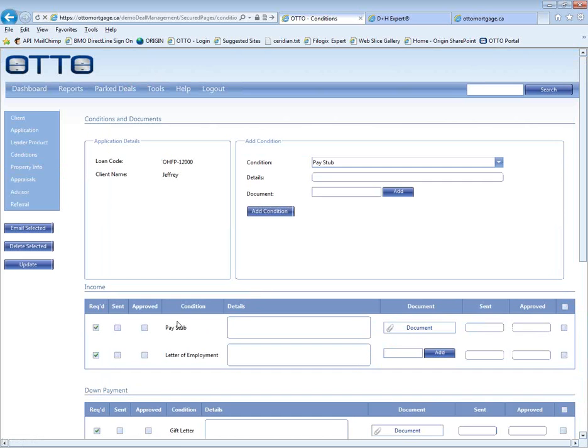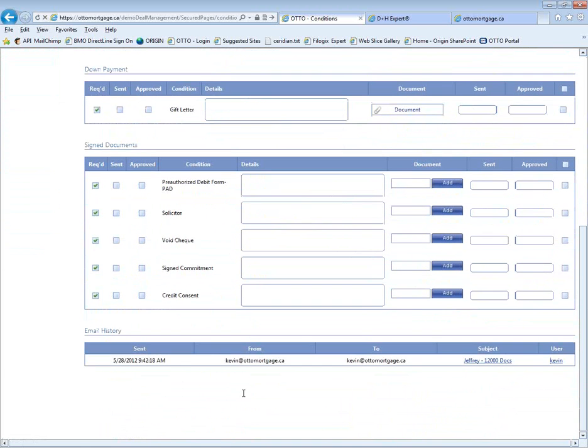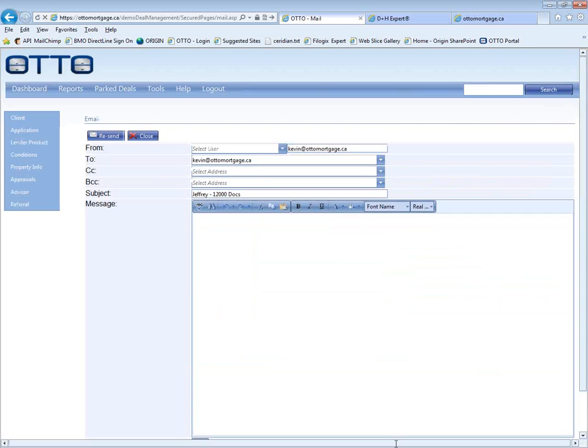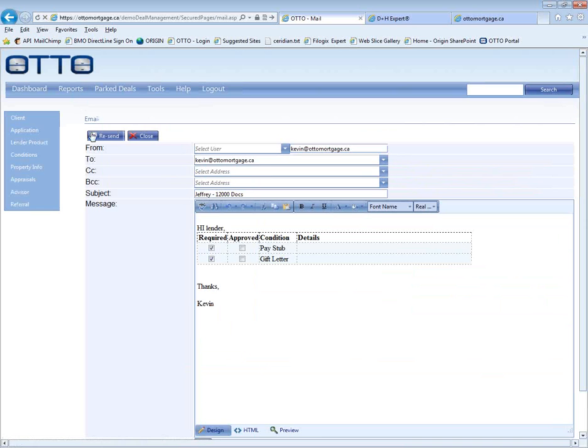So what this does is actually logs all your outgoing email communication as well. So date and time, who it was sent from, who it was sent to, and what was sent. So if a lender came back and said, I didn't get those documents, all you have to do is just click on it, go in, click resend, and there's the email that you'd sent.